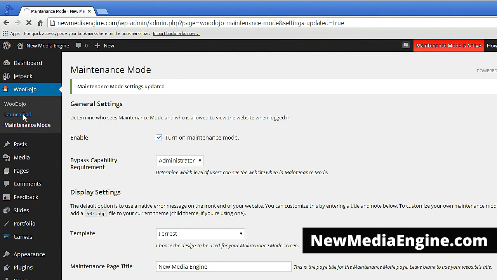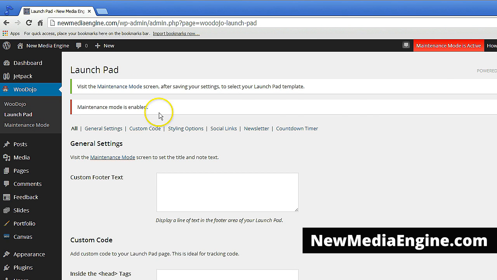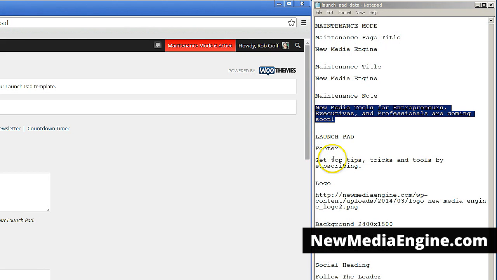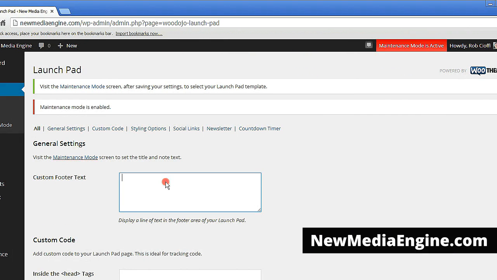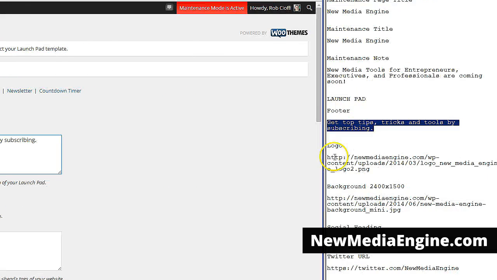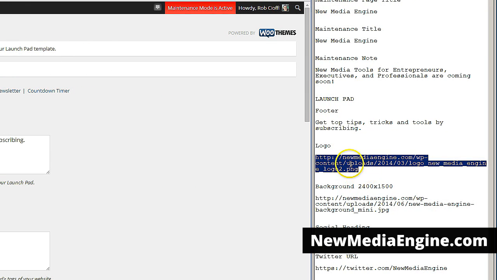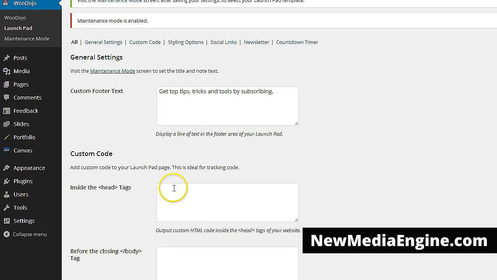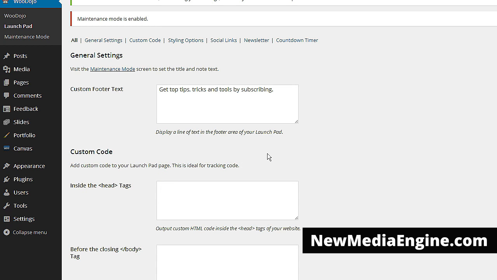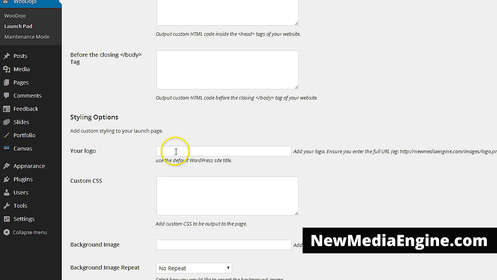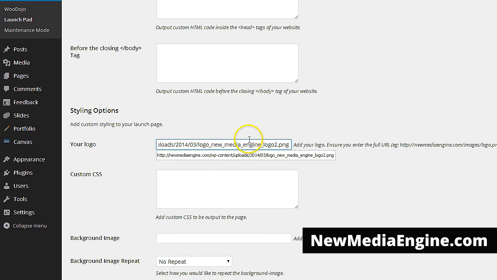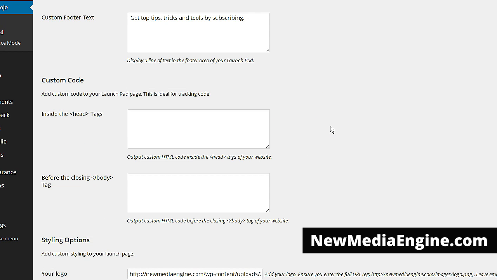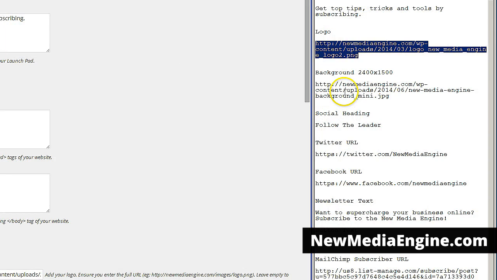Let's go to Launchpad, and we'll configure this as well. I'll start with my footer information. Copy, paste. Then I want to add my logo, which is an image that I've already uploaded to my media section on the site and copied the URL. You cannot upload it directly through the plugin, unfortunately, so it adds an extra step. Not exactly happy about that, but that's the way it is.